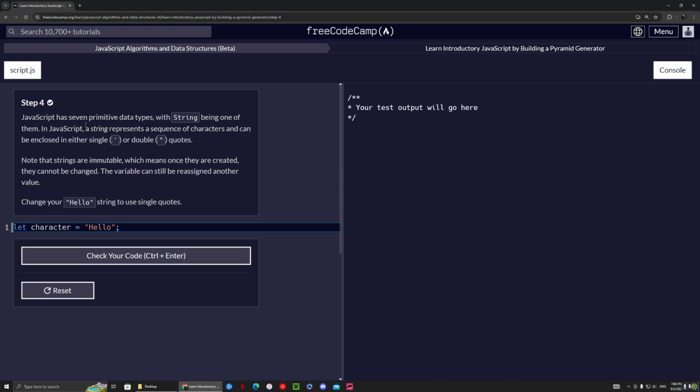Okay, so JavaScript has 7 primitive data types, with string being one of them. Basically it's telling you that it can be enclosed in either single or double quotes. So we want to change this to single quotes, and it'll be the same thing.